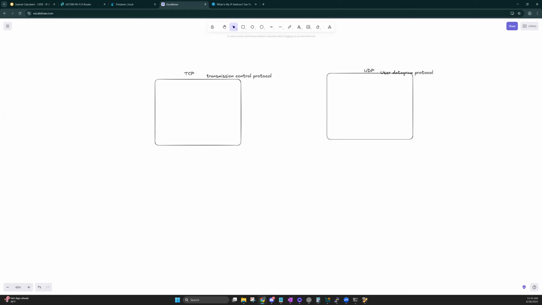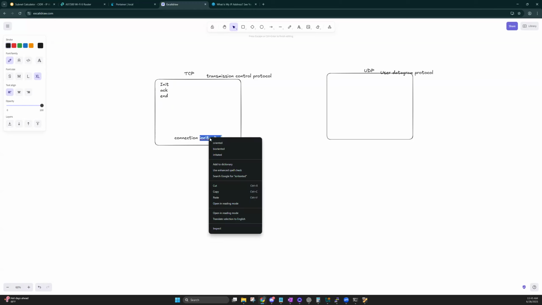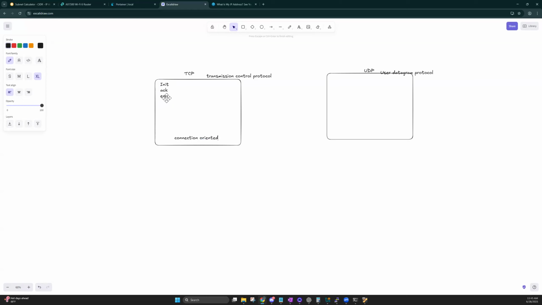What comes under TCP? TCP is connection oriented. It will do an init, then an acknowledgement, and then an end of transmission. These three calls will be there. When we send traffic through this port, we know the traffic went in and came back, because we get an acknowledgement packet from the other side. Coming to UDP, we won't get any acknowledgement packet. There is no guarantee that packets are delivered.